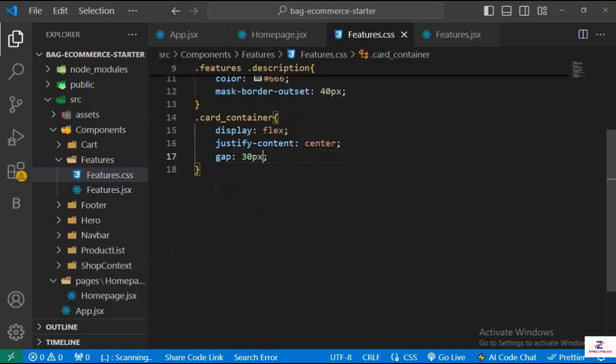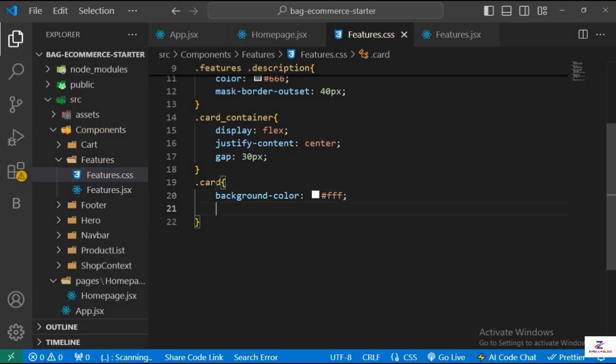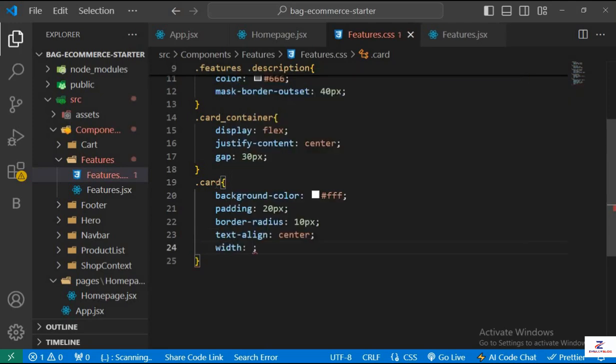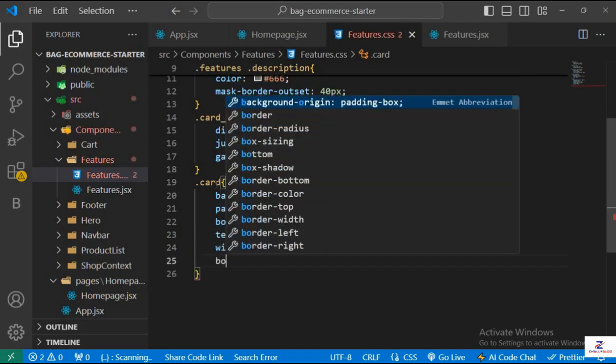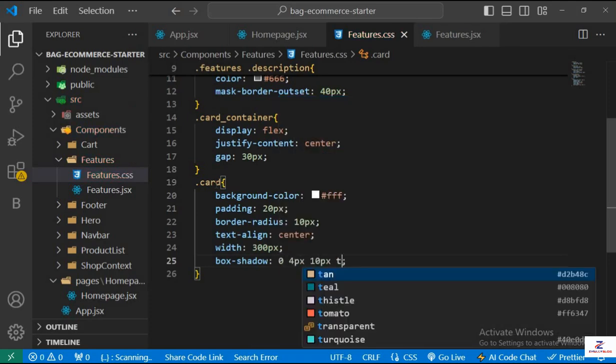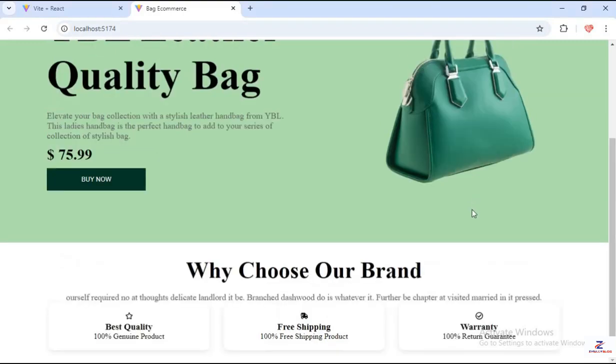Now for the cards, the background color is going to be white, and then padding will take 20 pixels. Border radius will be 10 pixels. We want all the text in the center, and the width of each card will be 300 pixels. Now for box shadow, we're going to have 0 pixels, 4 pixels, 10 pixels with this color code 0, 0, 0, 0.1. Okay. Alright, so this is what we have.